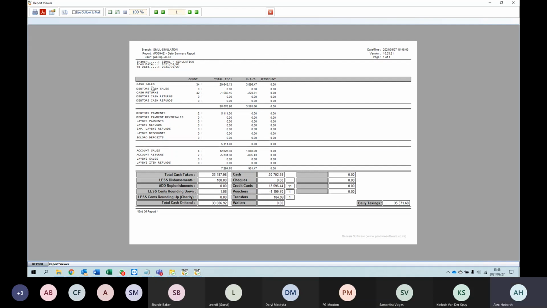As you can see under here, cash sales, there's an account, total inclusive, VAT. Very comprehensive. When it comes to a report like this, it will show you quite a lot of details. Cash, check, credit cards, vouchers, transfers. That will give you your daily takings.